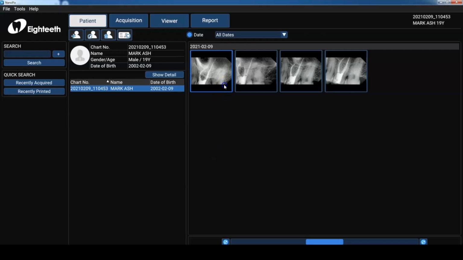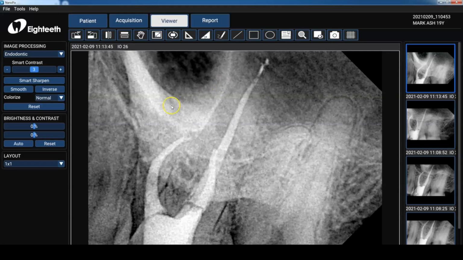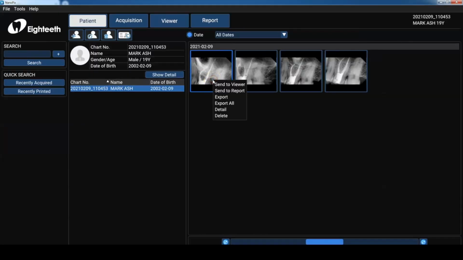Now, if you double click on the thumbnail in the screen as you see it, it's going to open the image into the viewer where you can manipulate the image. If you right click on one of those images, there's a number of tasks that you can complete as well.